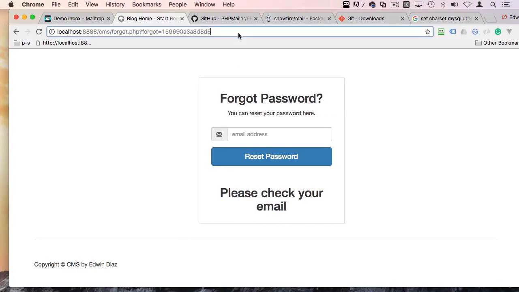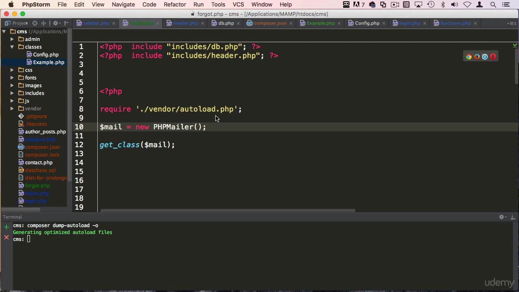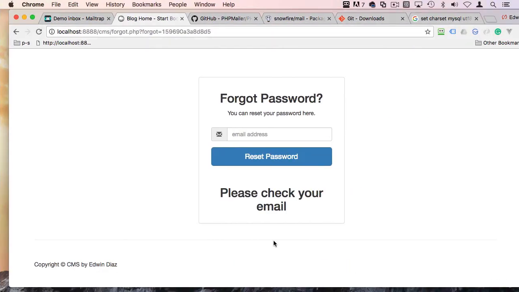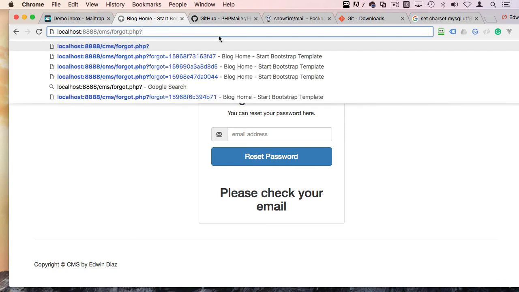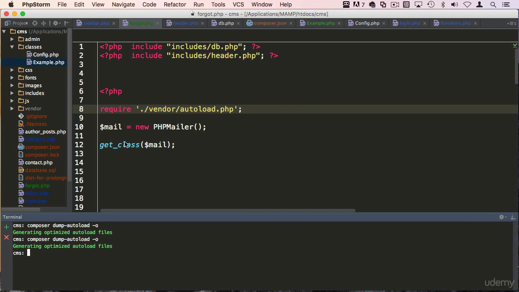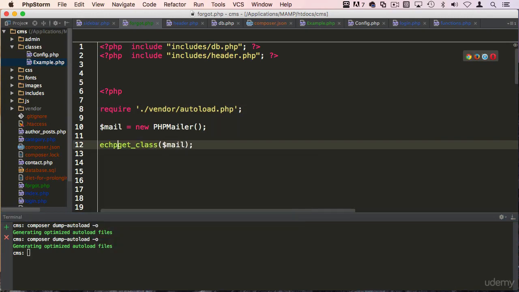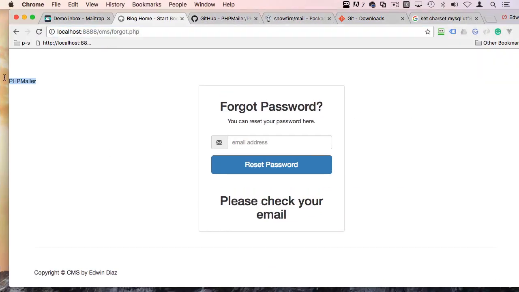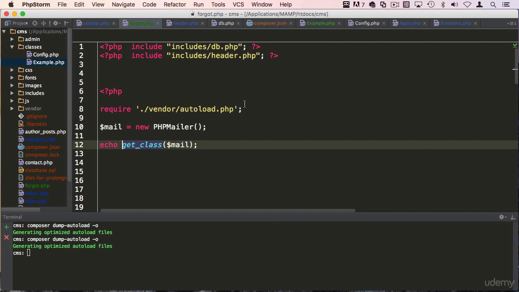So now enter here. Let's go back. Require vendor autoload. It should work. Let's dump autoload again. Let's refresh. I don't know why I'm getting that. Oops. There we go. Okay. So as you can see, it is working.